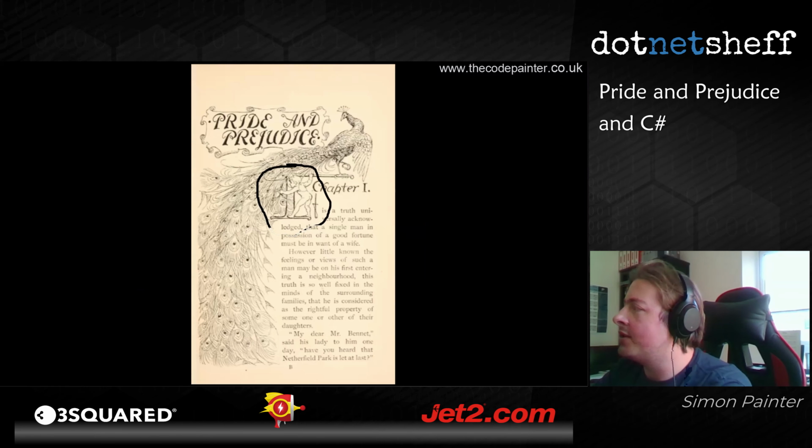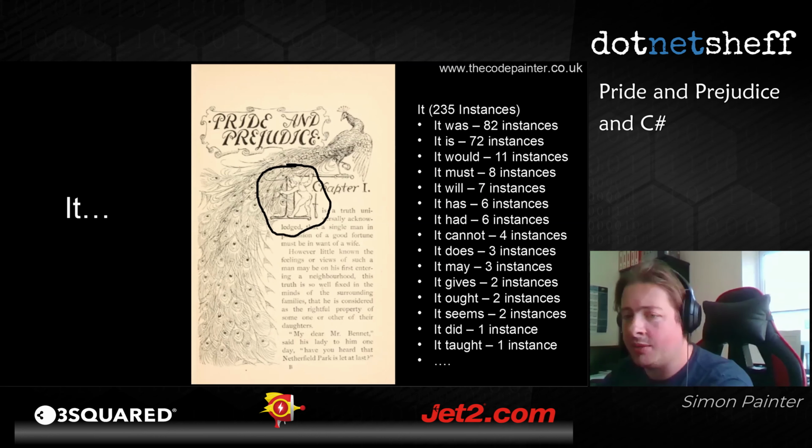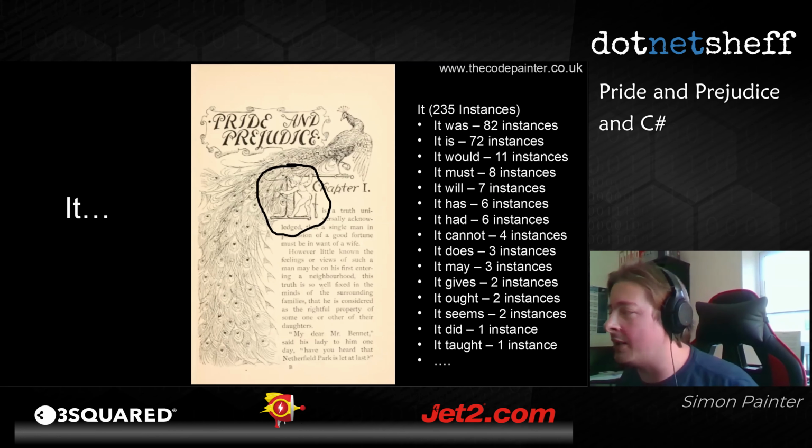Great. So to generate Markov chains, we need to then find all instances of the word "it" in the entire novel, that being Pride and Prejudice, and work out what it was followed by. So 82 times it was followed by the word "was", 72 times it was followed by the word "is", and so on, down to, there's actually 235 possibilities there, most of them only single instance. But using that, we could create some sort of model that will randomly select one of those options given the word "it", weighting it appropriately based on which is the most likely candidate.